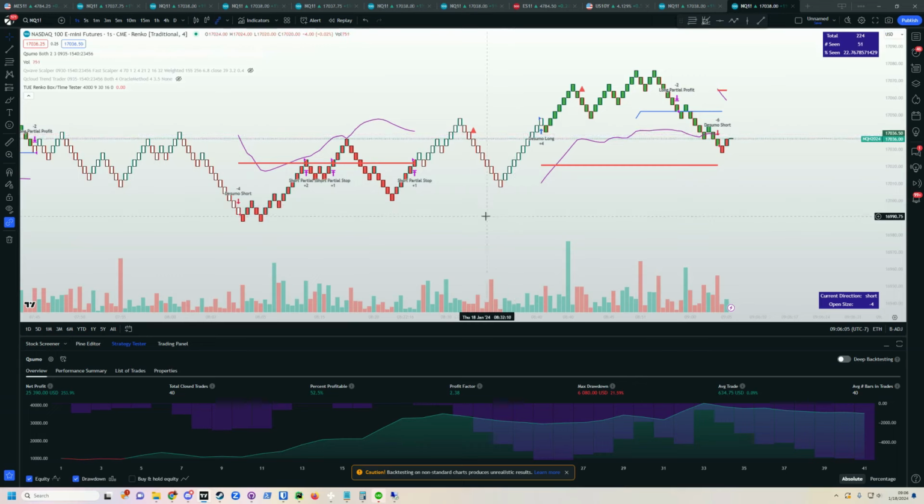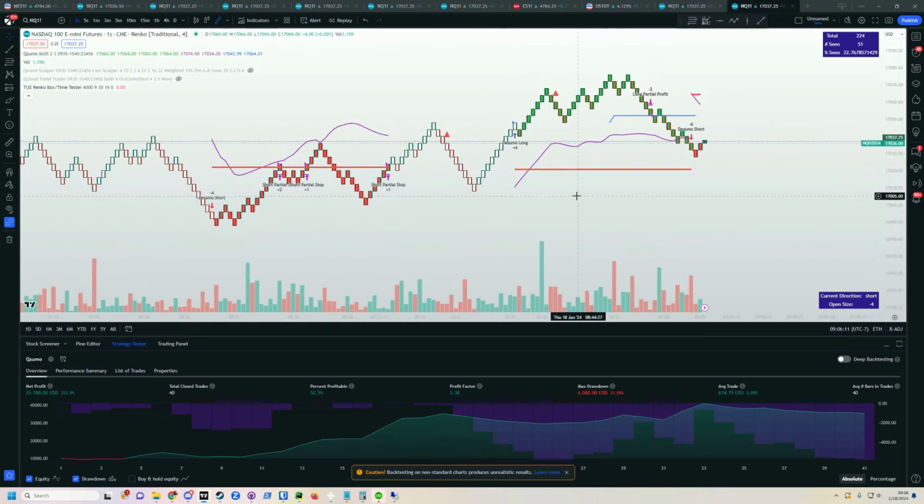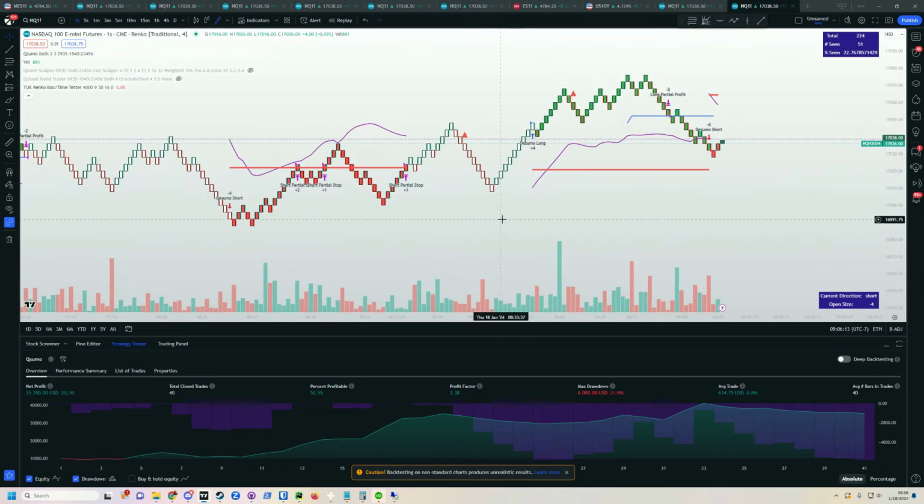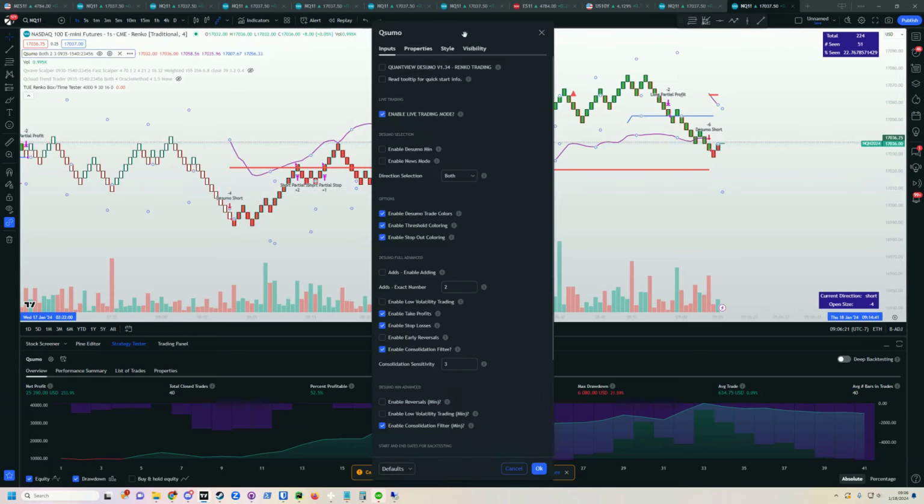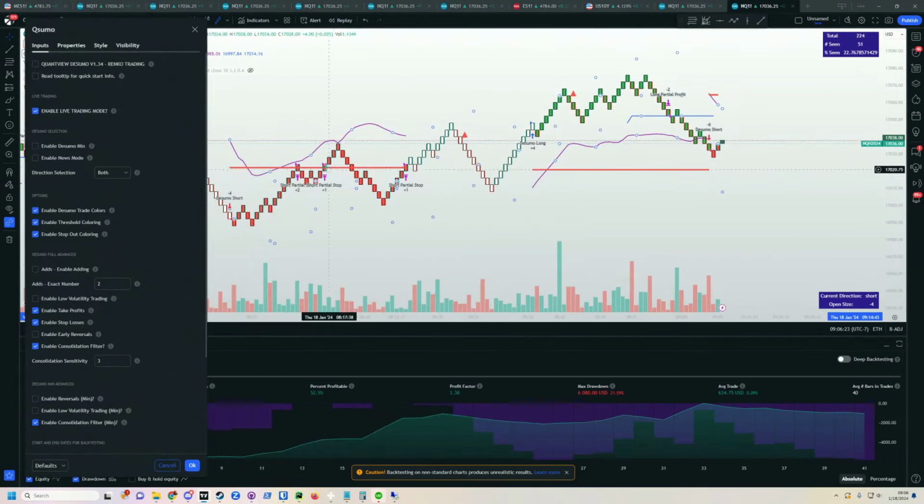Excuse me, I use the terms DeSumo and QSumo interchangeably. The name has changed for QSumo for QuantVue. So if you're watching in the future and it says QSumo and everything, the words QSumo and DeSumo are the same thing. It refers to this algorithm. So that is just part of the way that it operates. It will take partial stops and it will take partial profits.